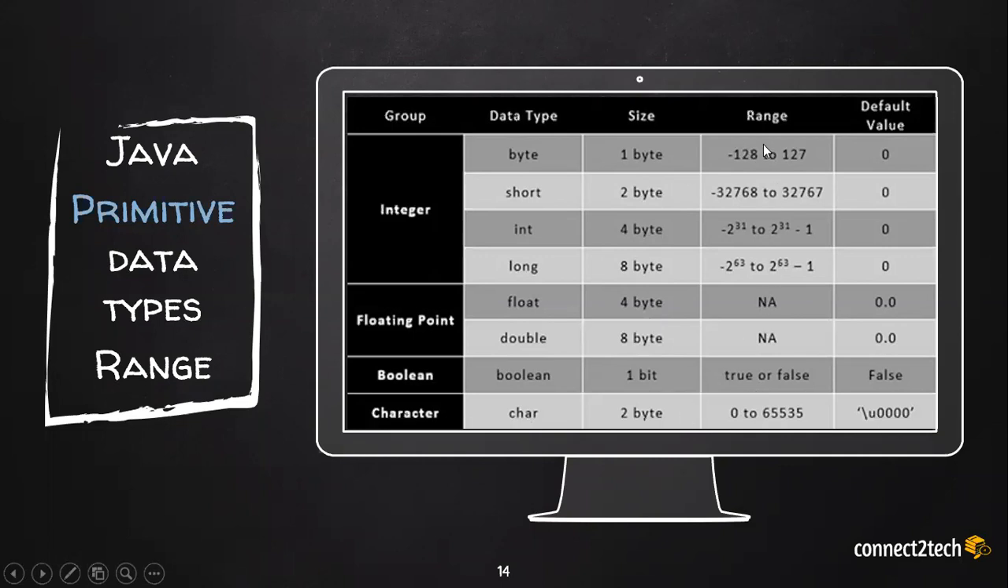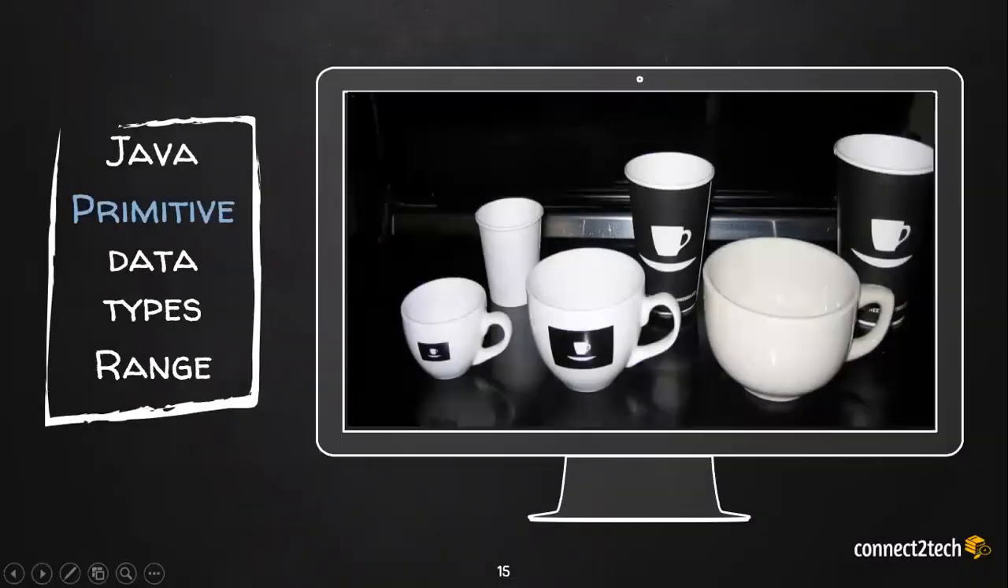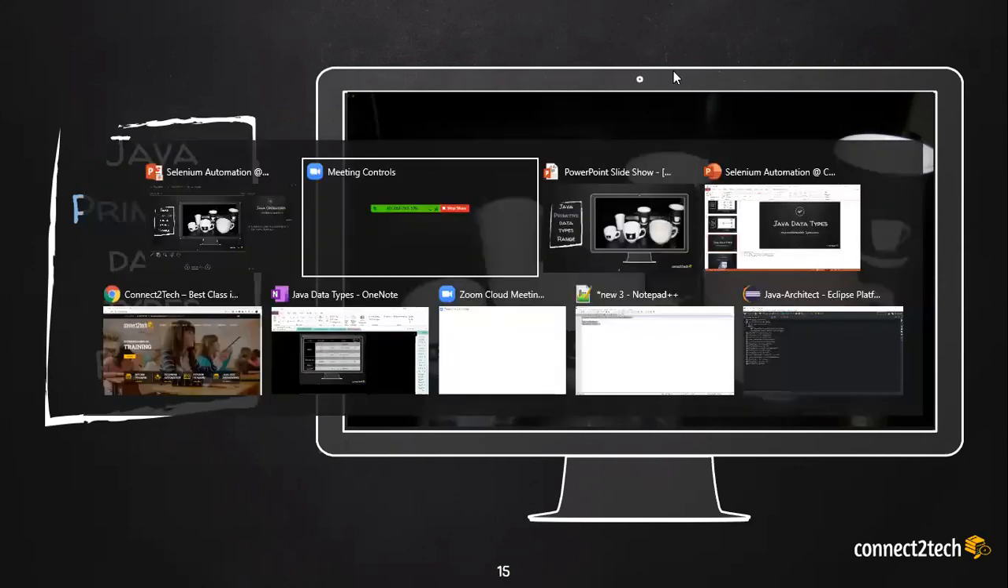Now, there is a concept of range. I will explain this with an example, but for the time being, please understand that if it's 1 byte, it can hold a value in the range of -128 to +127. Similarly, if it is short, it can hold a value in the range as shown here in front of you. I will explain this concept with an example, but before that, let's go to our next slide. To understand the concept of range, let us look at this diagram, and I will go to my drawing board to explain this in a better way.